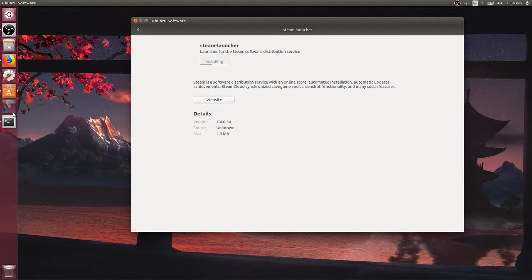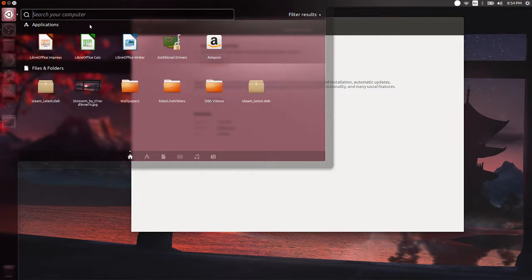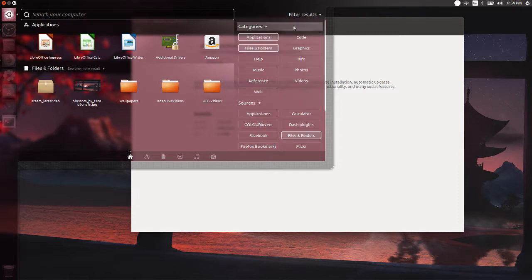So now you will have Steam. And so VLC isn't showing up yet, which is fine. Got everything showing right here. I don't like that, so what we'll be doing is changing that.